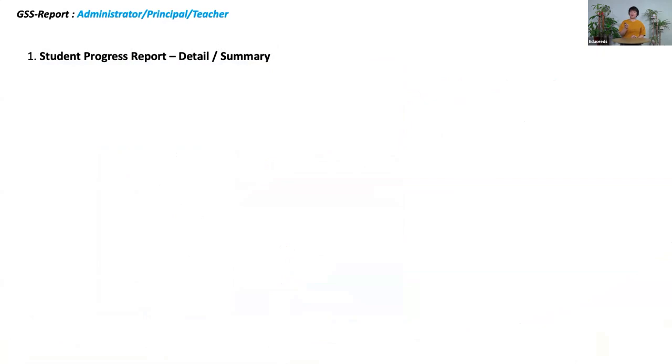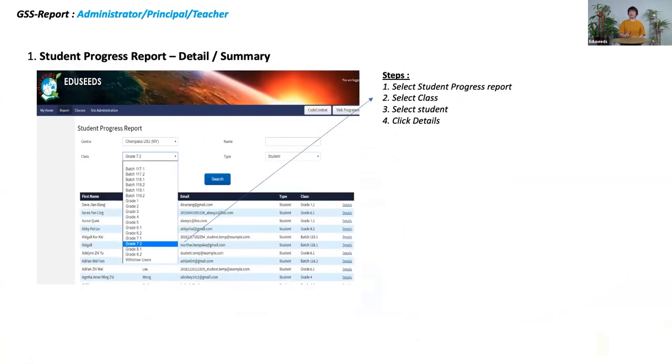Okay, this is the students' report. If you want to see the progress report of a student, you go to the class, go to the report, and select the class. As an administrator, you can see all the classes, so you can select the class that you want to see. All right, you select the class, and then you can select an individual student, and then you click the details.